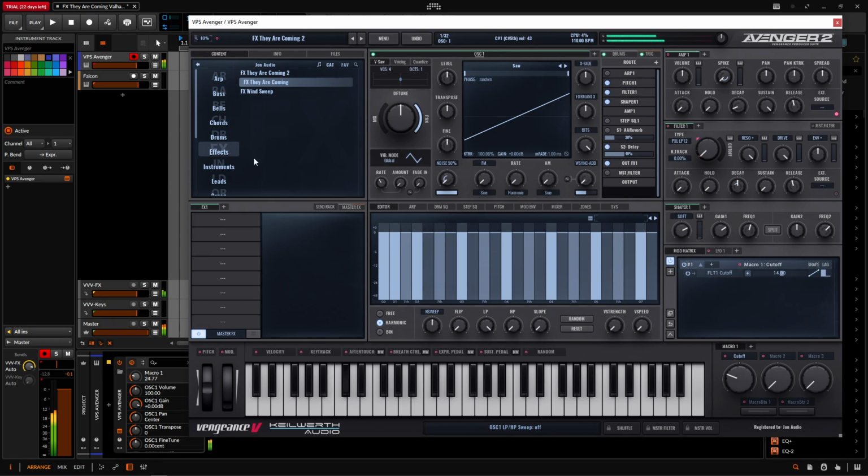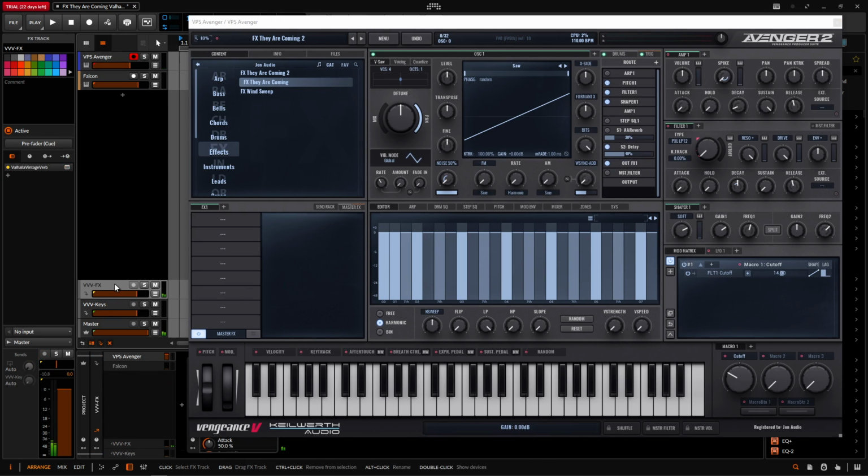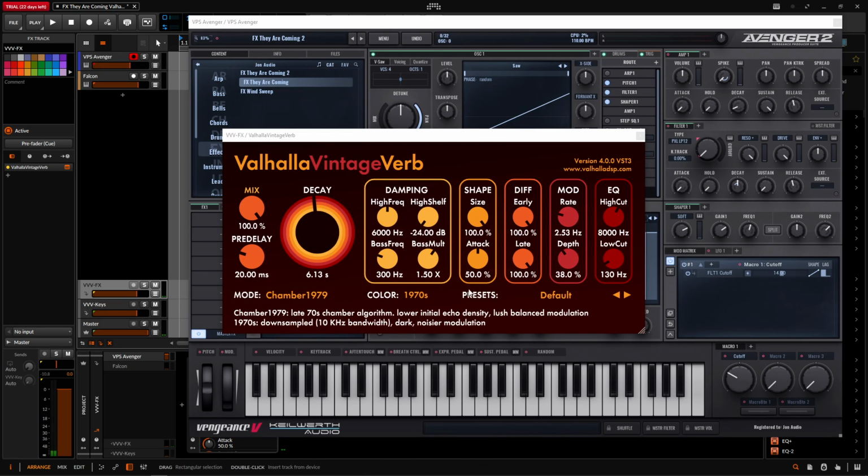So with this guy, we have something kind of like that. That reverb just carries that tail. Super dissonant, and for this guy, we have this Valhalla Vintage Verb, and this is going to be on the Chamber 1979 with the 1970s.